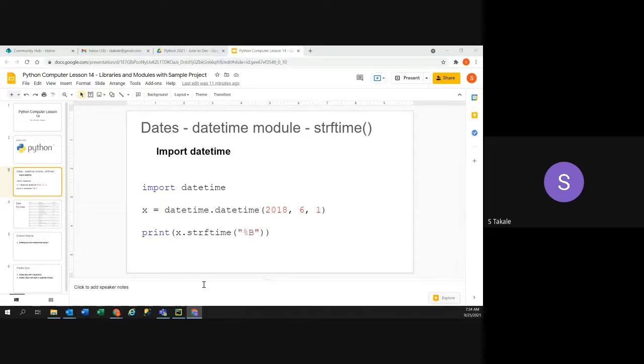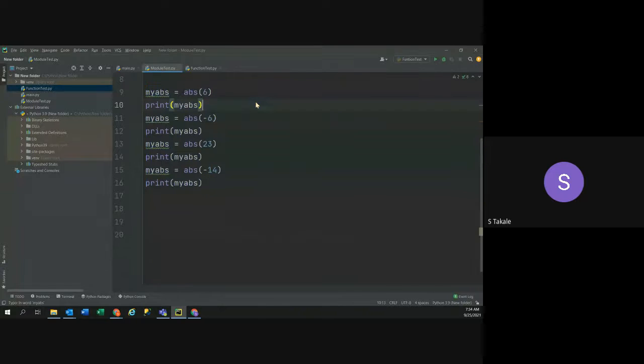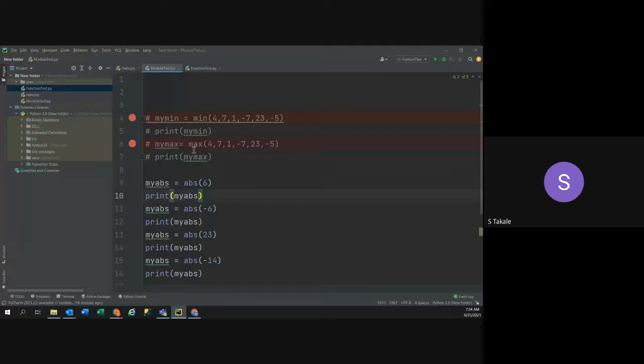Okay. Then good. So as I was saying, last week we were looking at the import functions, right? We looked at the math module, and after that we looked at absolute values, min and max, and so on.